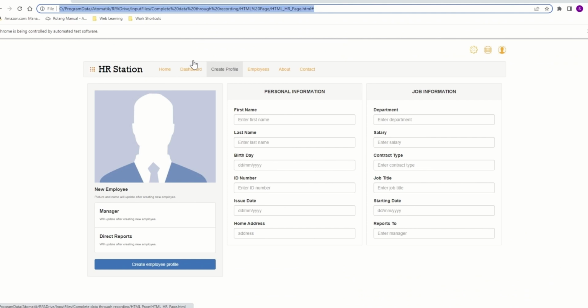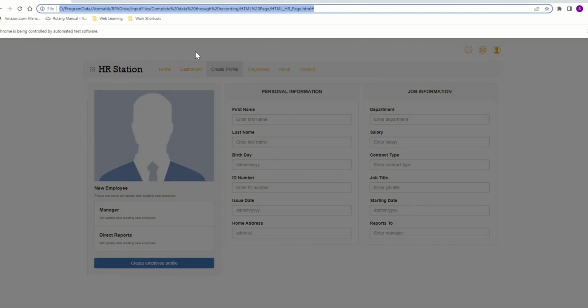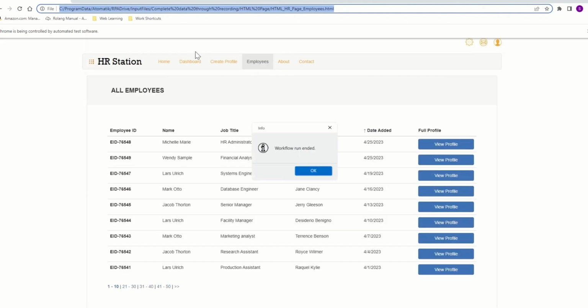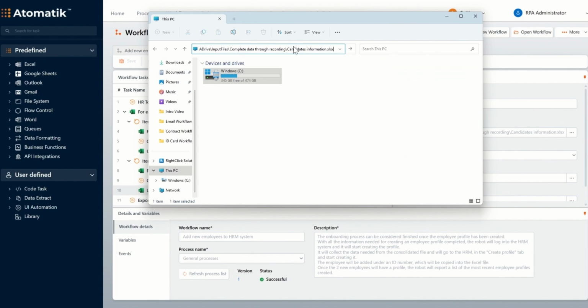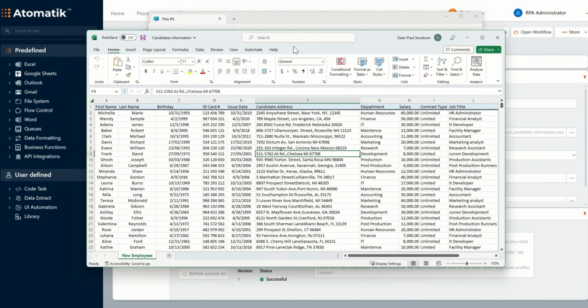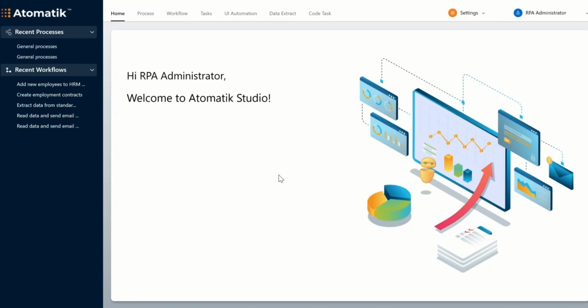Using UI automation, the digital worker opened Chrome to our Human Resources Management system. Using data found in spreadsheets, it enters the employee information into the database and creates an employee number. After that, it navigates to the All Employees tab to add employee data from the most recently hired employees onto a spreadsheet. Once the workflow has finished, we can open the file it updated with the employee information from the database. Now that we've seen it in action, let's look at how we built this workflow.